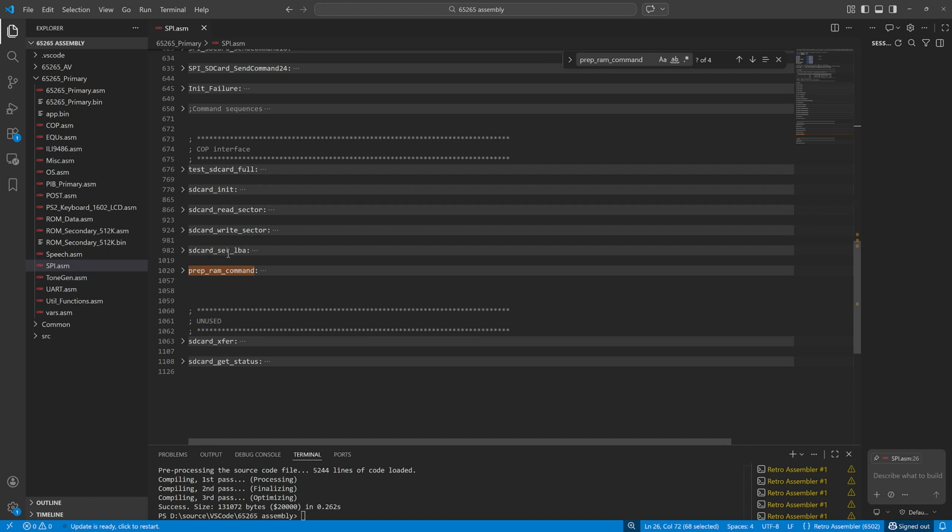These others will be supporting things behind the scenes, like set LBA. So I'll be able to say initialize the card, and then I can say read a sector, and I can tell it the LBA as part of the parameter coming from C. And then within the COP routine, I'll do a set LBA followed by a read sector. And then the data that I read will go into RAM that the C code can access.